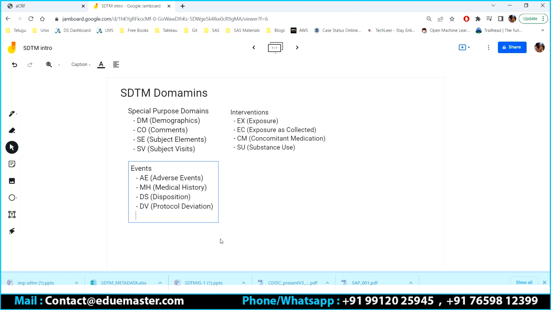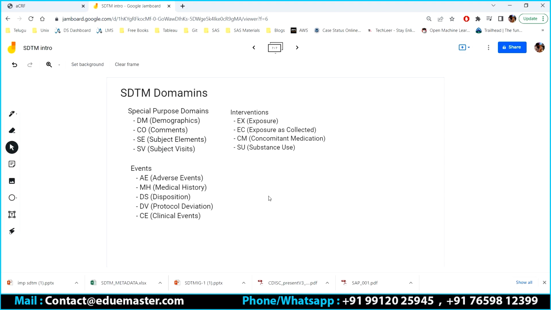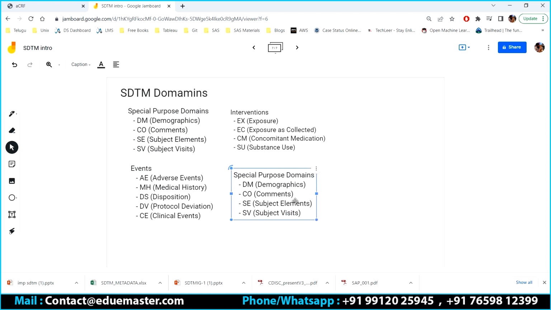So now the next thing we have here is CE. The CE stands for clinical events. What are the various clinical events and what is the information about it? So this is going to be a third domain. Then you have your fourth domain, and the fourth domain you can call it as findings. So findings is all about, so what you have here.